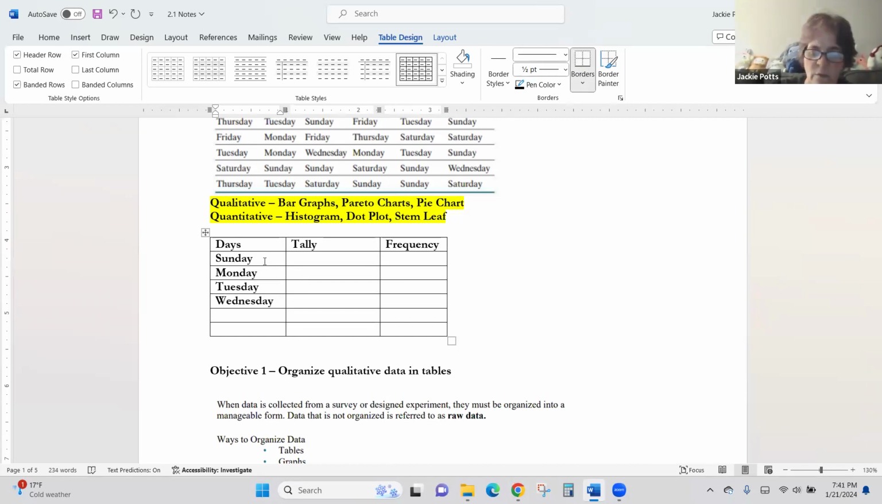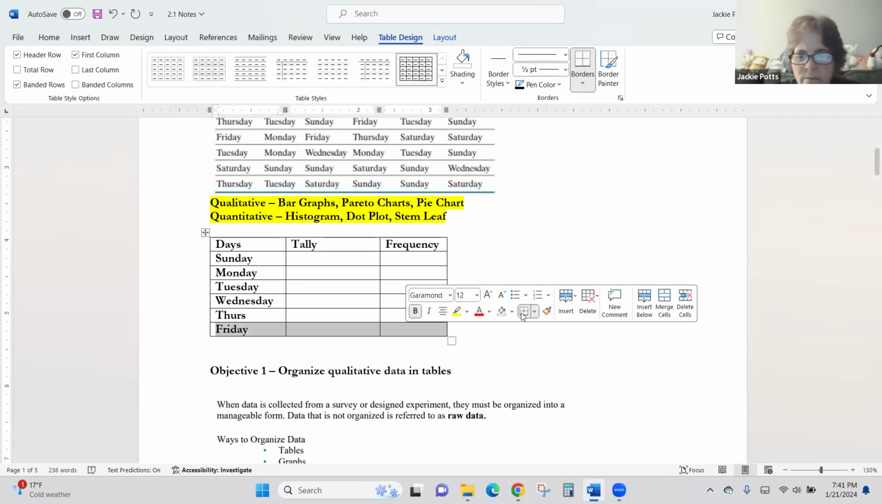I don't know about you guys. How many of you guys print out Wednesday when you're trying to spell Wednesday? Thursday. I could have sworn that I had 8 rows. That's okay. I can add a row.